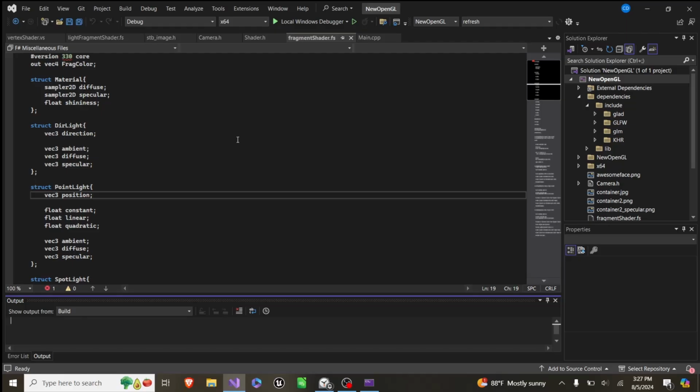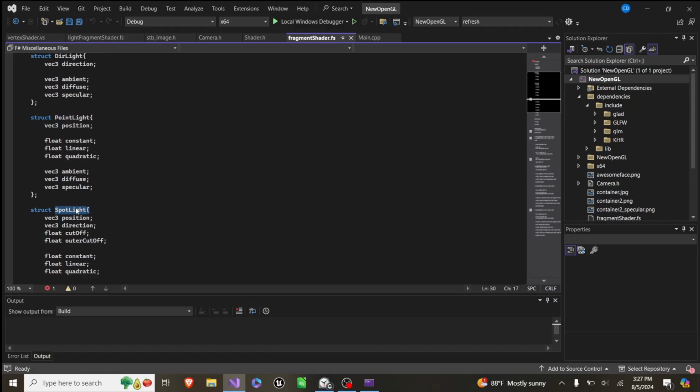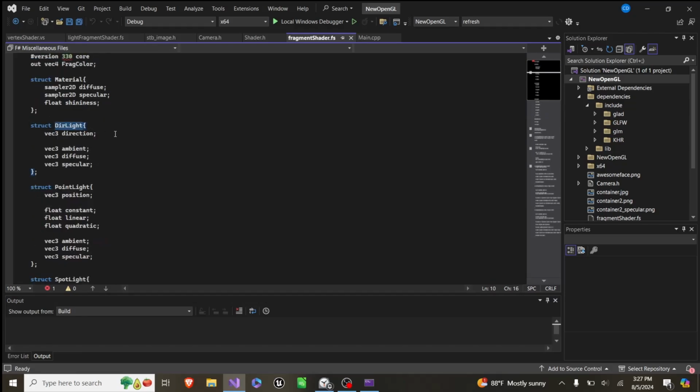All right, so if we go into the code of this, we'll start with the fragment shader, as this is where most of it's done. But we have three kinds of lights. We have a spotlight, which is the flashlight. We have a point light, which are those cubes. And then we have a direct light, or a directional light, which is the sun in this situation.